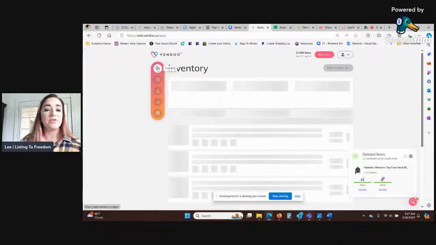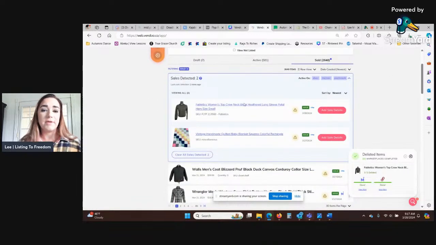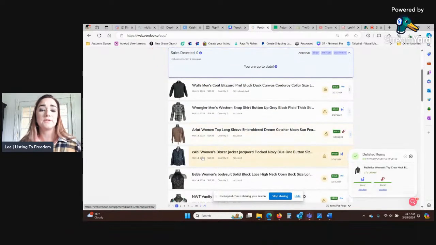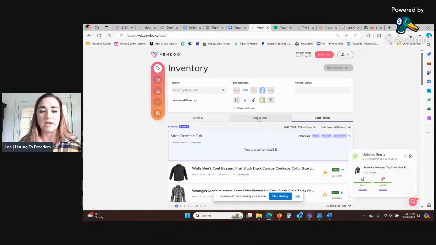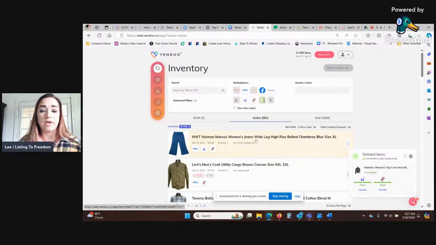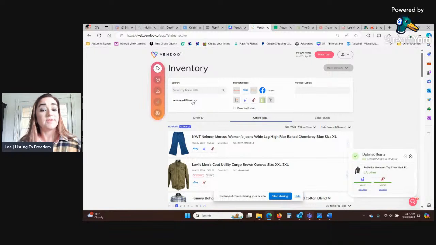Next, I want to go to the inventory. So when I come in here and I see, okay, I have sales, instead of going in and putting the sales details, I just hit clear selected. I know they sold, I know I have to ship them when we're done with this call. And so they're gone. I don't have to worry about them anymore. But let's go into the active listings here, and I want to show you some of the capabilities that you have inside of managing your inventory.